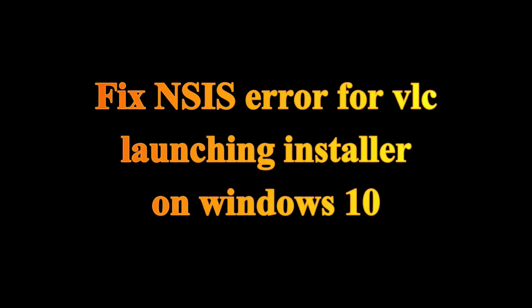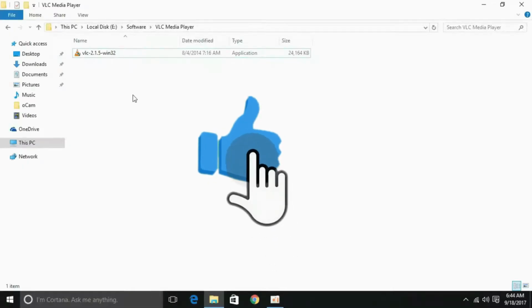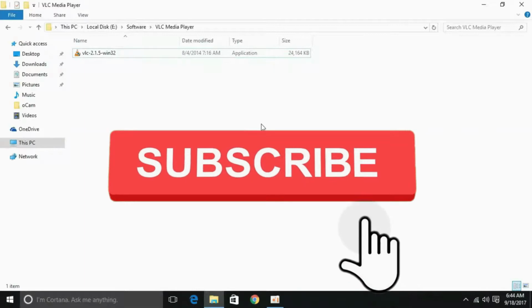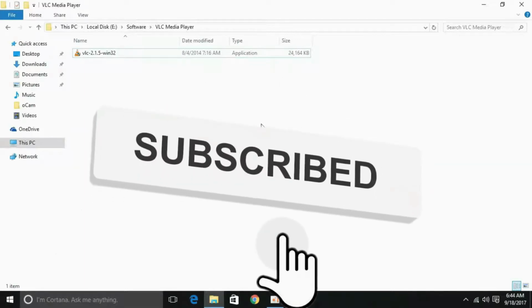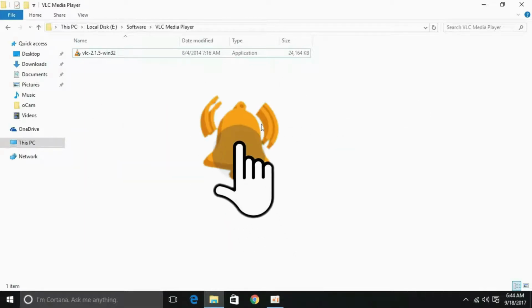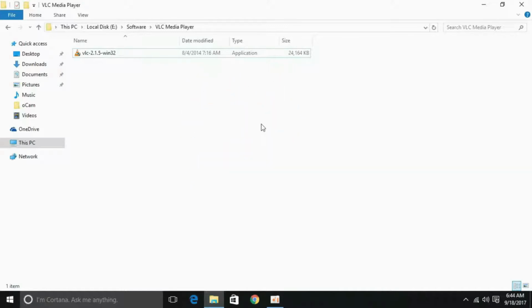Today we are going to fix the NSIS error for the VLC launching installer on Windows 10. So let's start. Firstly, this error is caused by two reasons. First is that your VLC is downloaded corruptly. So it is checked by checking the MB of your VLC media player.